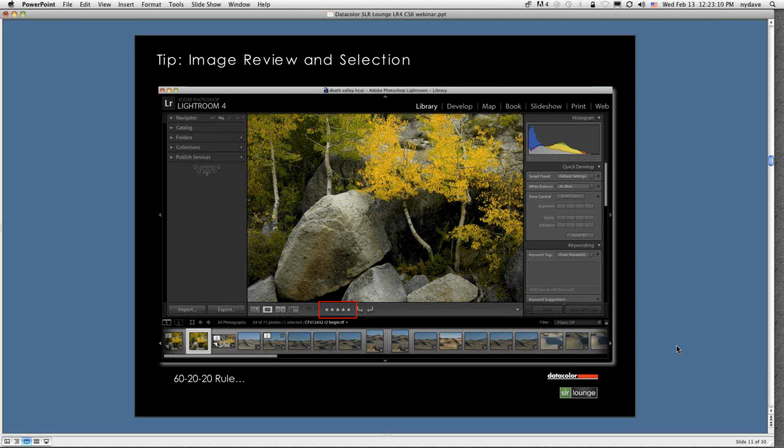Okay. And then there are some obvious clunkers. There are images that are out of focus. The exposure was so wrong that it's unsalvageable. I delete those.